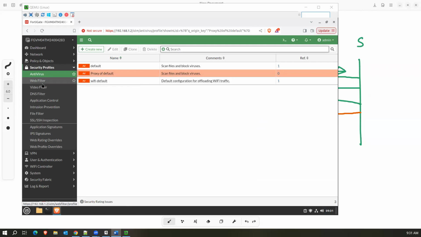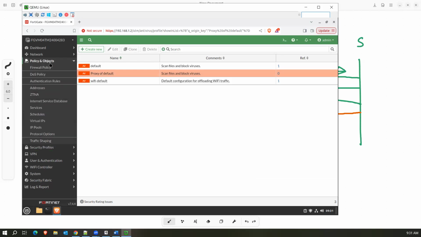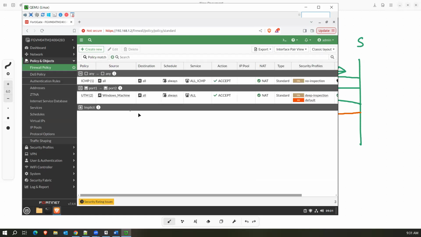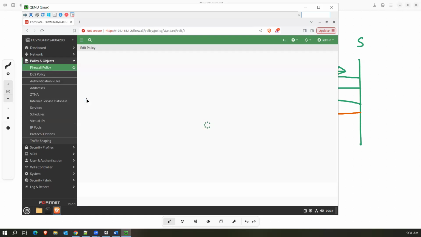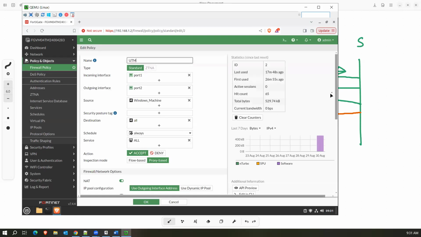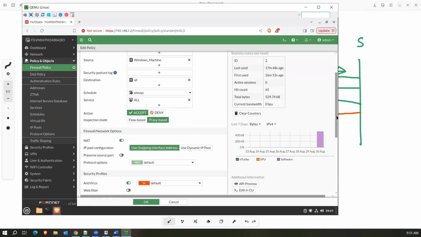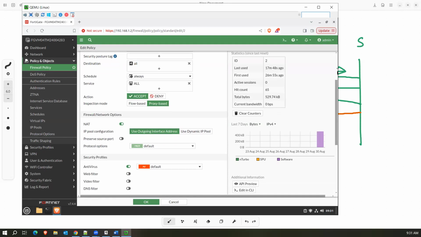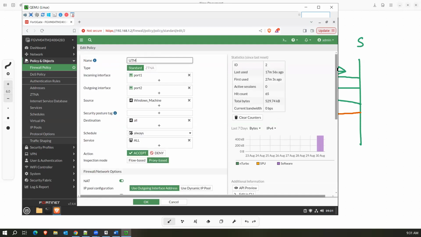Now, let's take a quick look. Let's configure this policy and see how the firewall will block this connection. So I have this. Let me check the inspection mode on the profile.